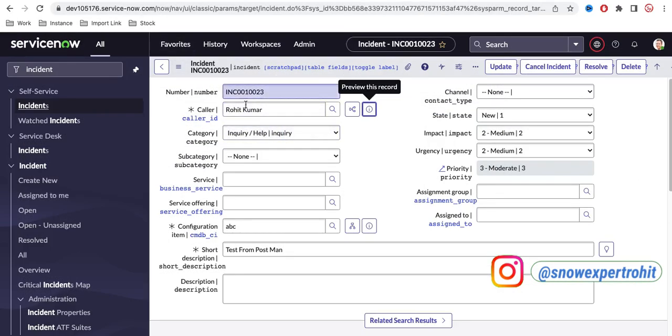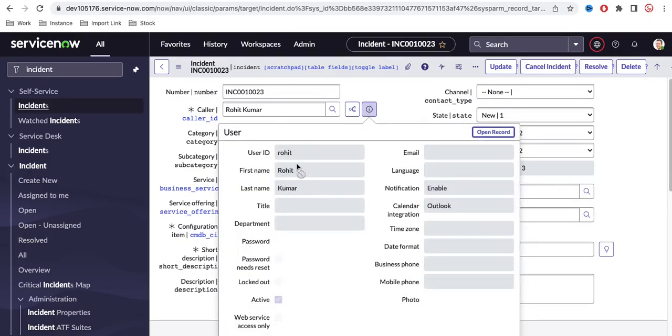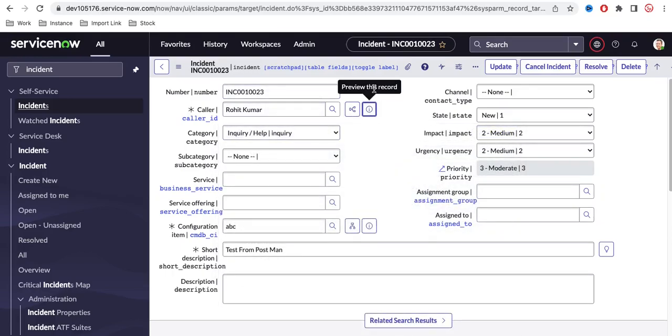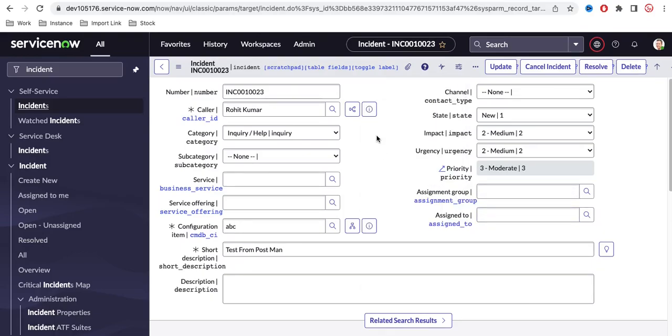To implement that, we have two methods. If you want to create the four fields, you can create them. Otherwise, you can simply dot-walk this table and get these details directly from the user table, because the caller is a reference field. You can right-click, go to form layout, dot-walk, and bring those details directly to this incident form. Later, if you want to make this read only, you can create a client script or other steps to make it read only.